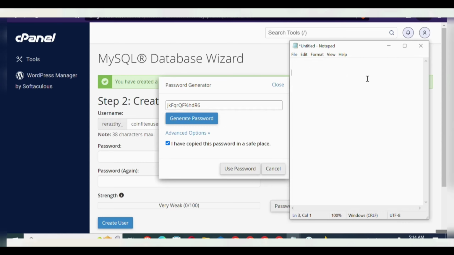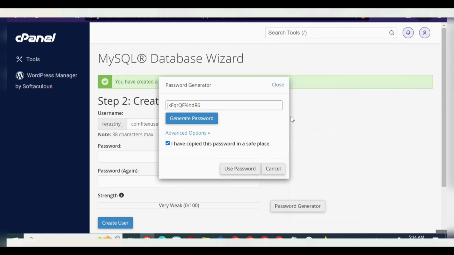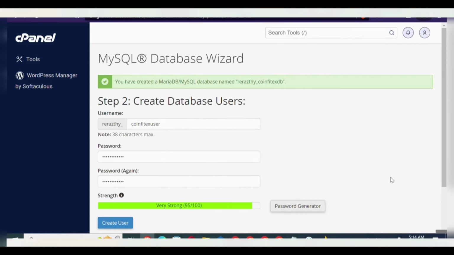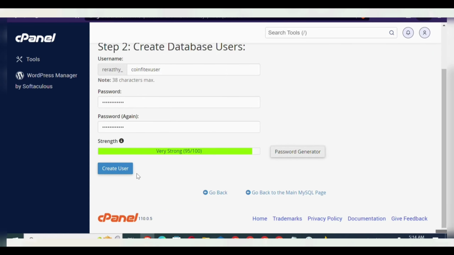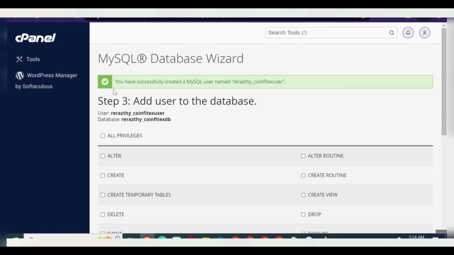I'm going to write something like database pass, and paste my password here. I've pasted my password. I'm going to click on use password. Once I've done that, I'm going to come down here and click on create user. So my database is created.